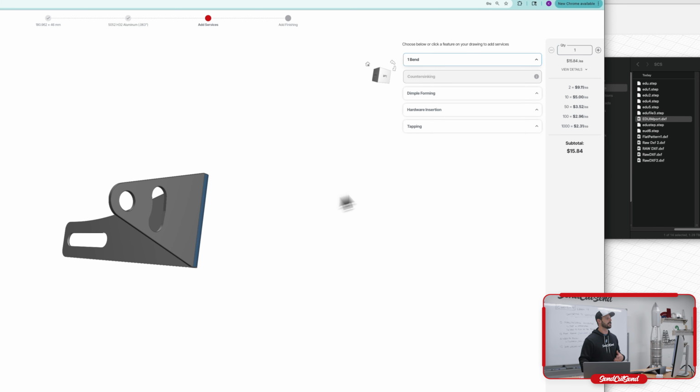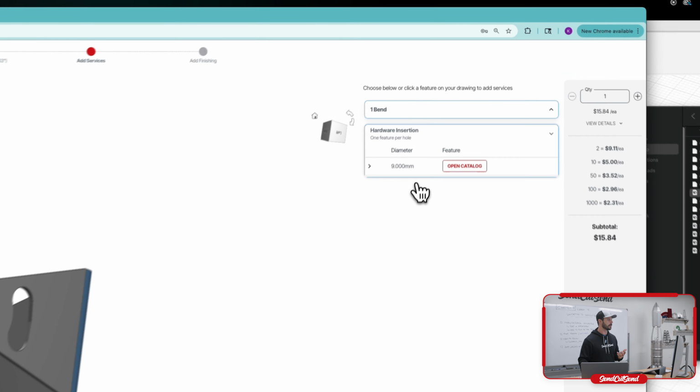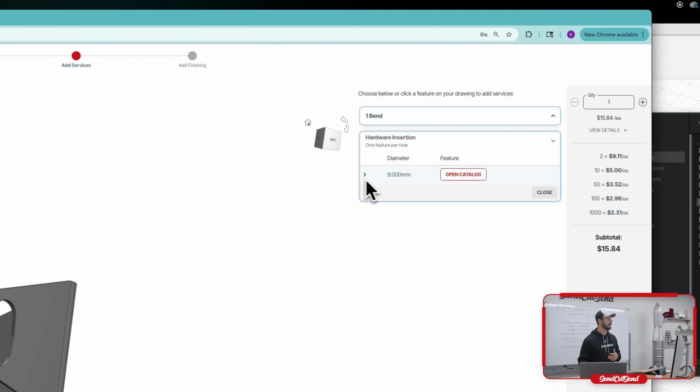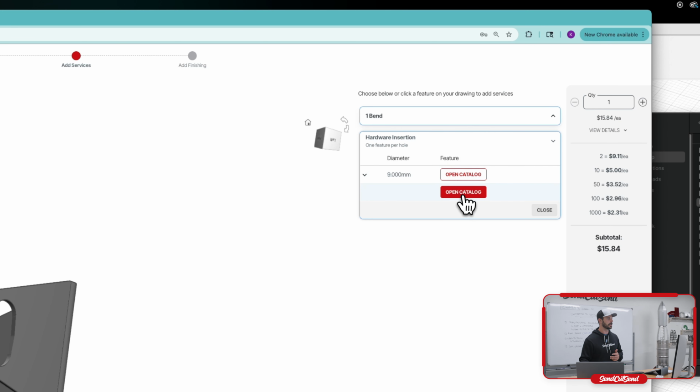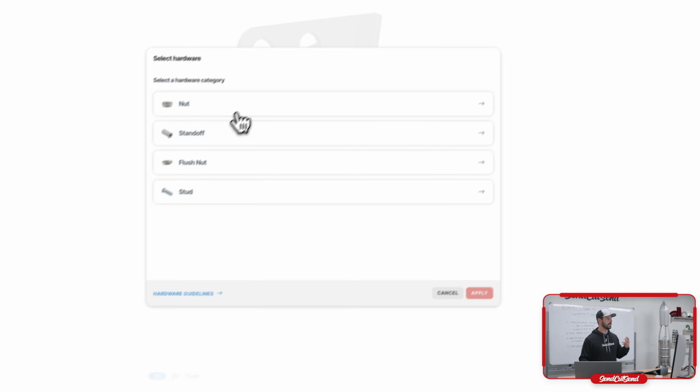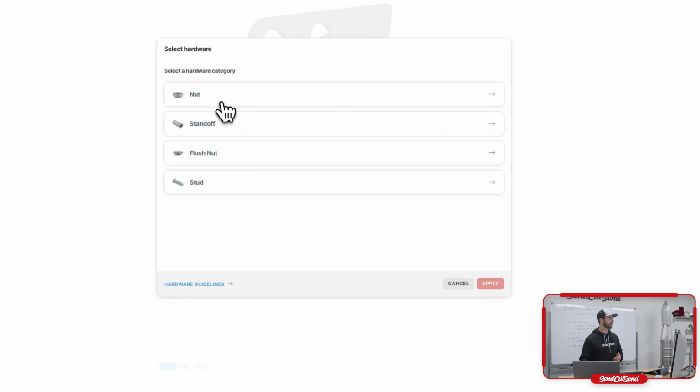Another great option that they have is hardware insertion. We can drop this catalog down, and this is automatically going to detect holes that are available within your design. We can open this up and see lots of different options, from nuts to standoffs.